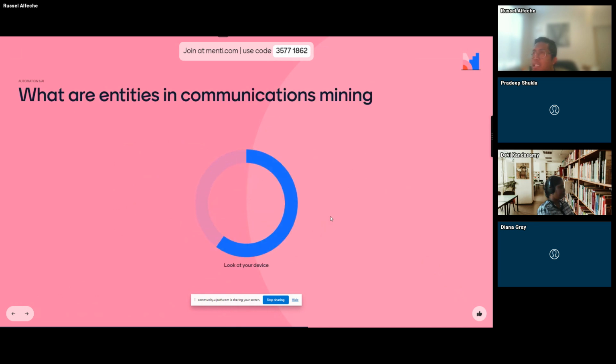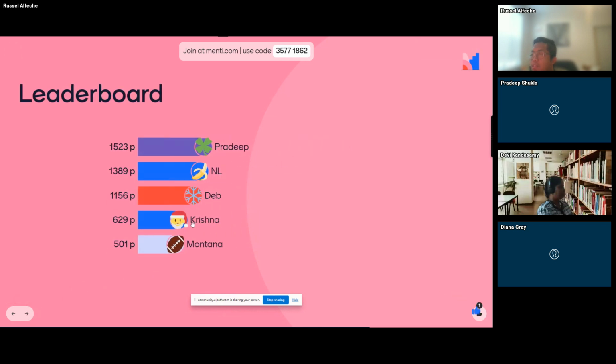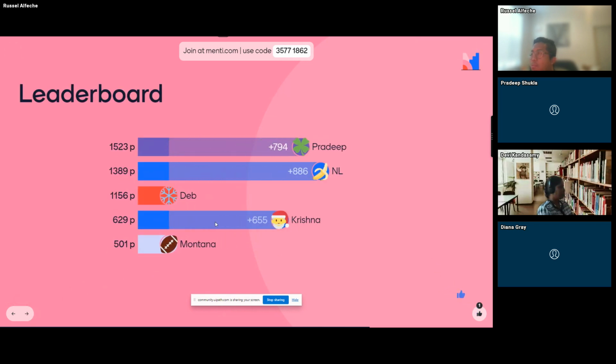So, what are entities in communications mining? Are they used to capture overall theme, or are entities specific values extracted from text? What are entities? One was voted, and let's see the score. Ooh, nice.